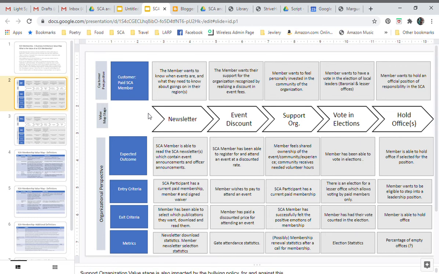Value can be either something concrete, like I don't get newsletters unless I am a member. They can also be something what I refer to as squishy value stages. That is not a technical term. Squishy value stages are things like a feeling, an emotion, something that you get by being a member. In this case, I'm calling this support the organization. I support the SCA with my membership dollars.